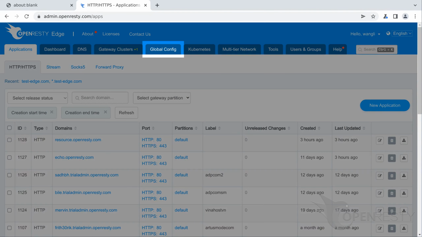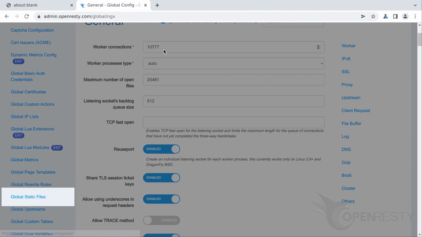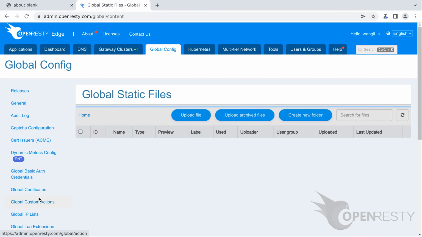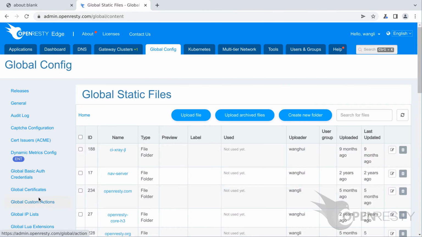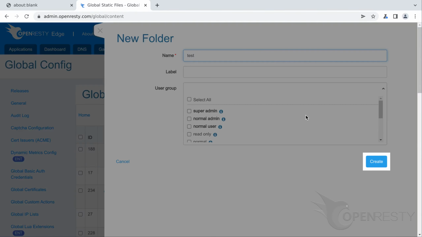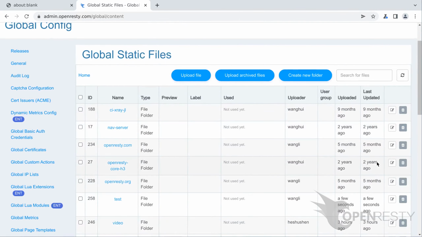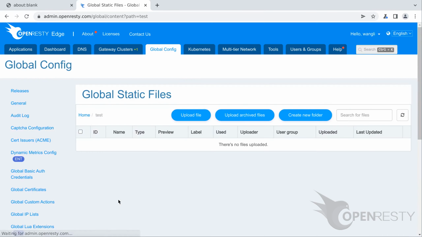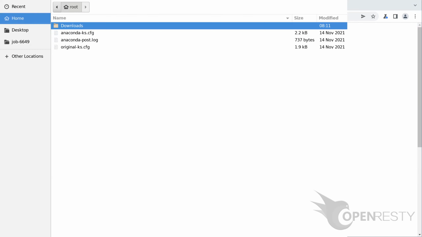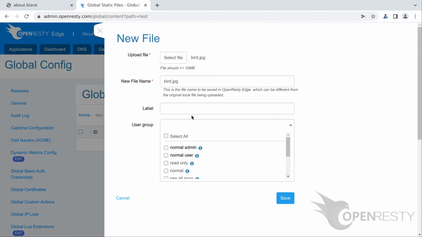We start by uploading the static resources to OpenResty Edge. Go to the global static file page. Create a directory. We name it test. Create. Here is the directory we created. Enter the directory. Then we upload the file. Select the file bird.jpg. Save the file.